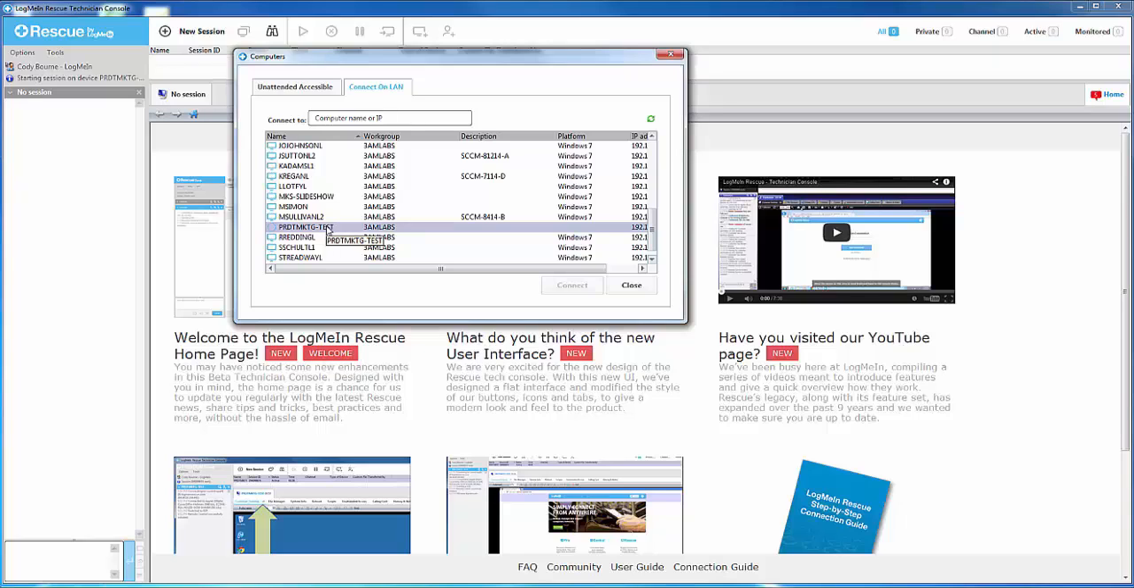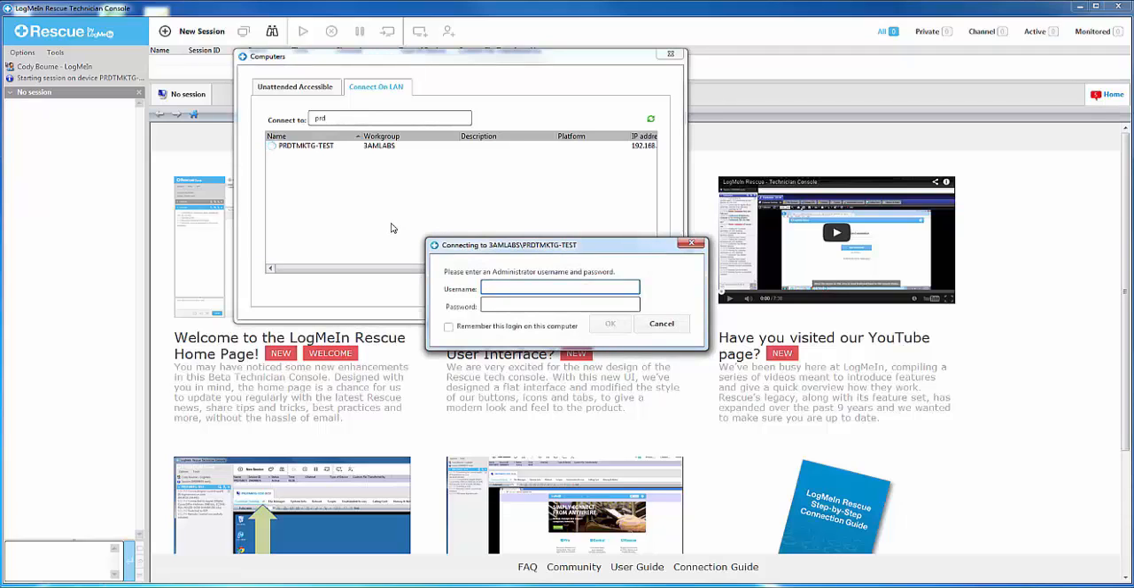If you are on a domain and logged into your PC as an admin, Rescue will automatically try to push through your credentials in order to authenticate. In the event that you are not on a domain, or not logged in as an admin, you will receive a prompt for credentials. Enter your credentials and click OK to continue.